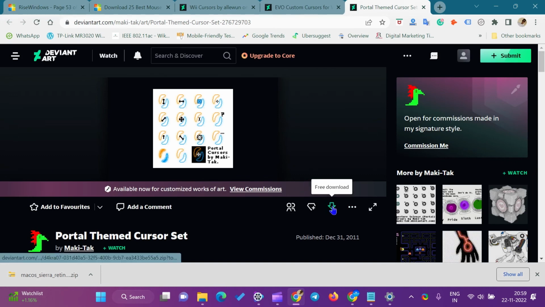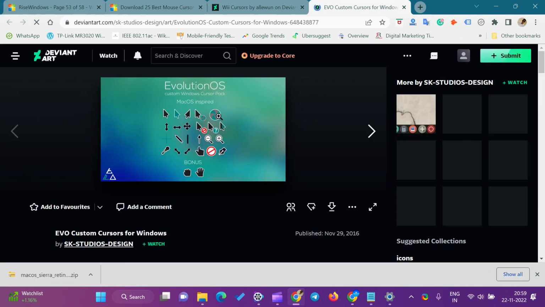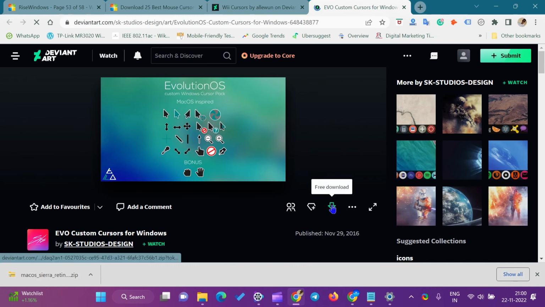EVO Custom Cursors. EVO Custom Cursors is another set of free mouse pointers for Windows 11 and 10. Those people who love Mac will like these cursors. It includes a set of 25 animated mouse cursors. Download EVO Custom Cursors.